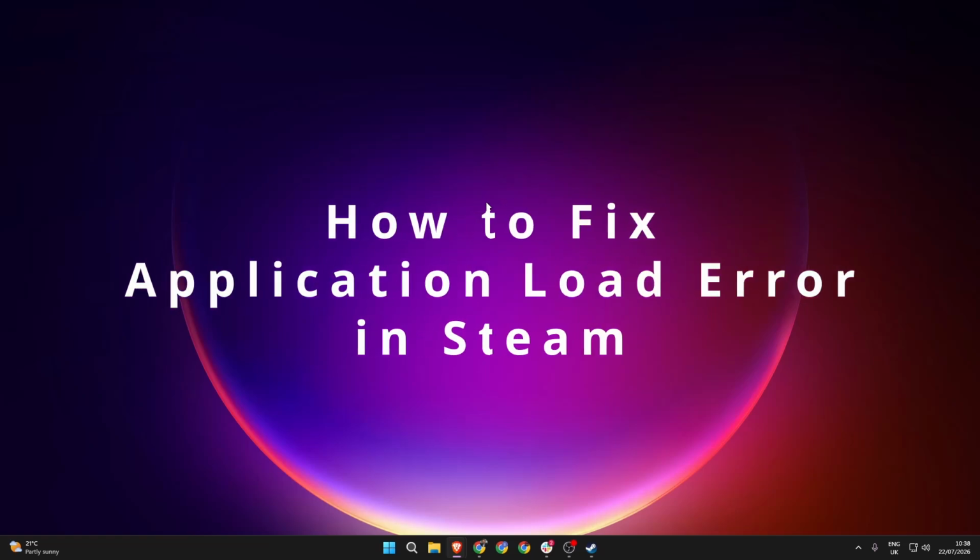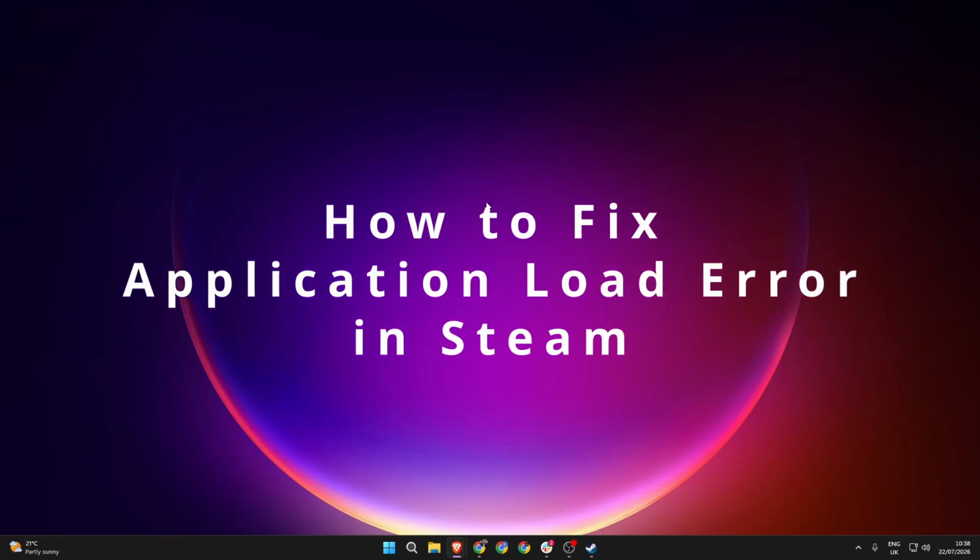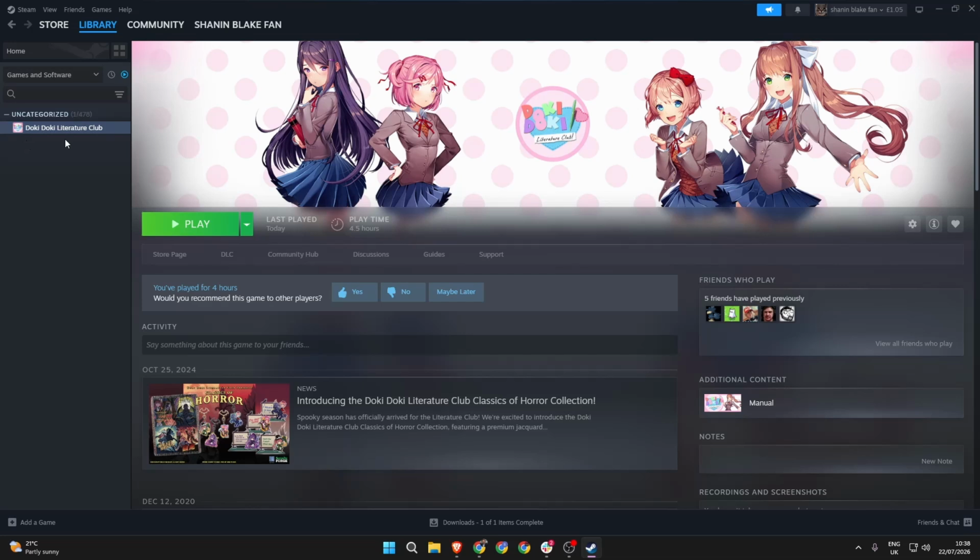I'm going to show you how to fix the application load error in Steam. Typically, this happens when trying to launch a game, but there are a few methods to fix this error.